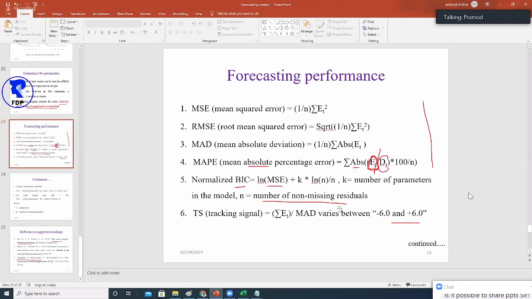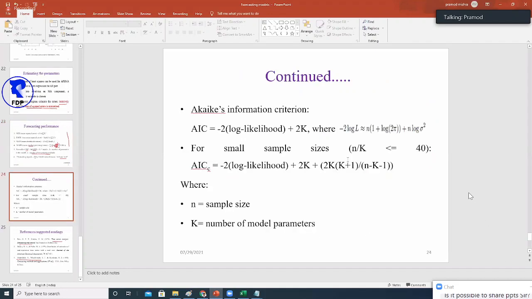And of course, MSE, BIC and AIC, we have not calculated here. But if you want, you can probably do some kind of estimation. You can calculate sigma. You can calculate 2 pi, 2 into 3.14. All these things you can calculate.